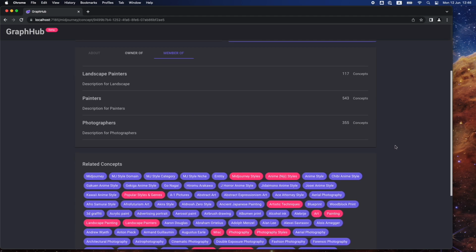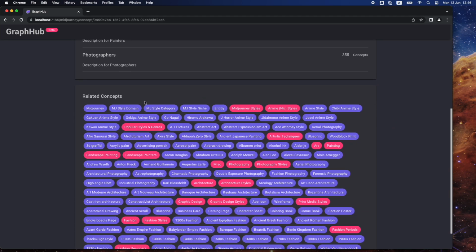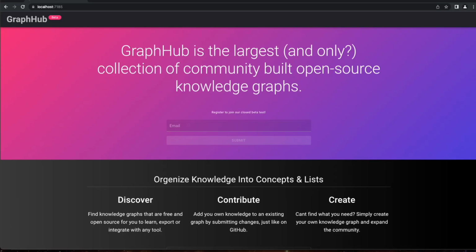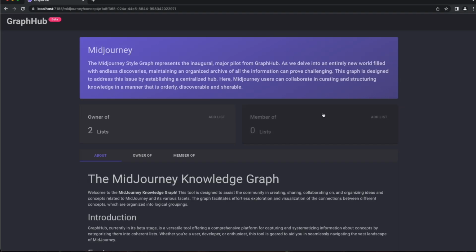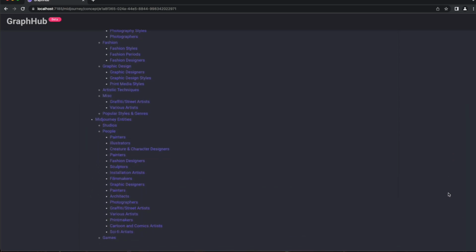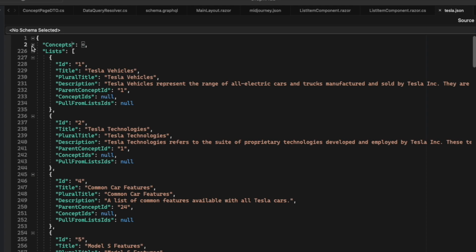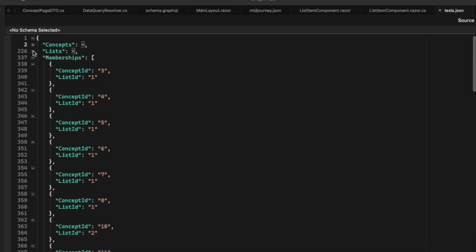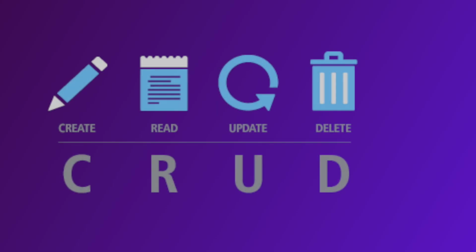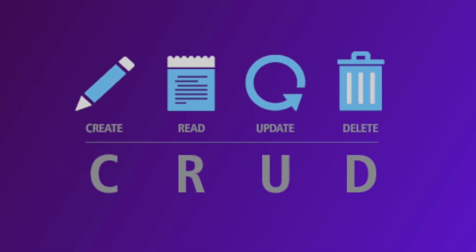At the bottom of each page, I also created a useful related concepts map so that you can navigate right back to the main concept. My next immediate goal is to add as much content as I can to the Midjourney hub and release it to start getting feedback. I will then move away from using JSON files to putting all the data in a database. I then need to create a user management system and allow users to start to add or remove, edit, and delete concepts and lists.